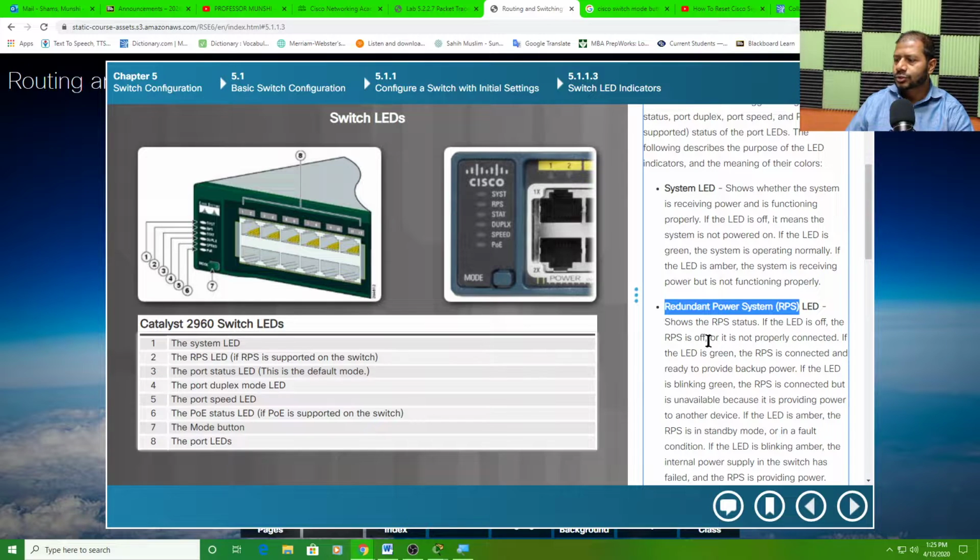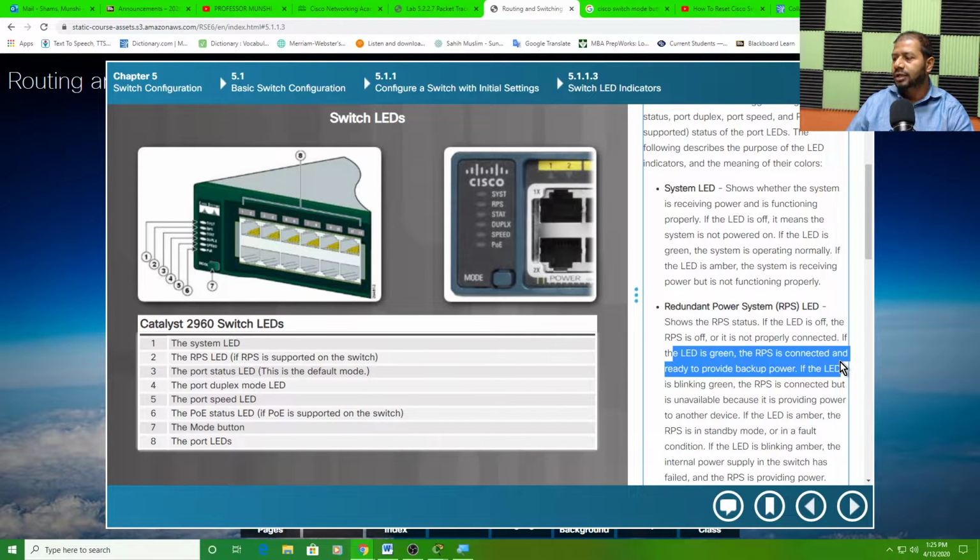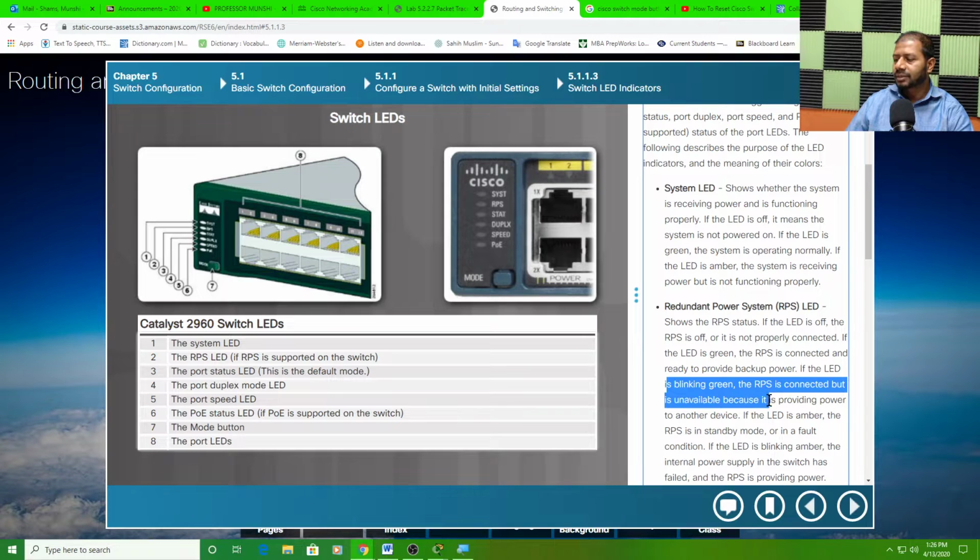This LED shows whether the RPS, redundant power supply, is off or is not properly connected. If it is green, it means that my second power supply, or the redundant power supply, is connected and providing the backup power. If it is blinking green, that means it's connected, but for some reason it's unavailable right now.